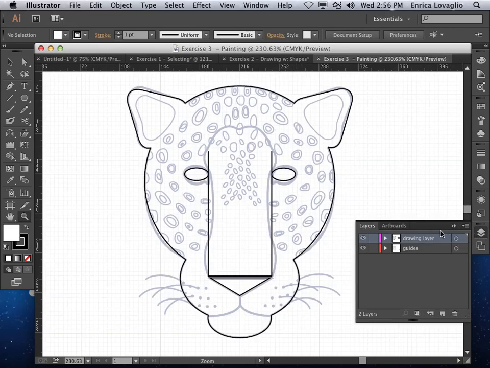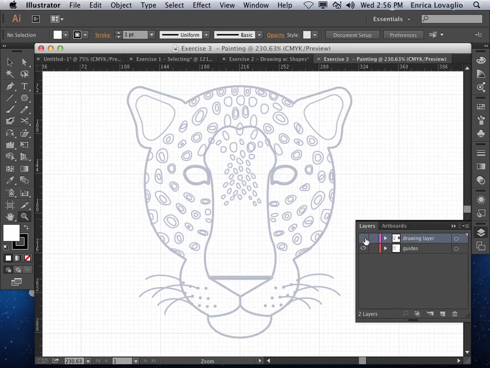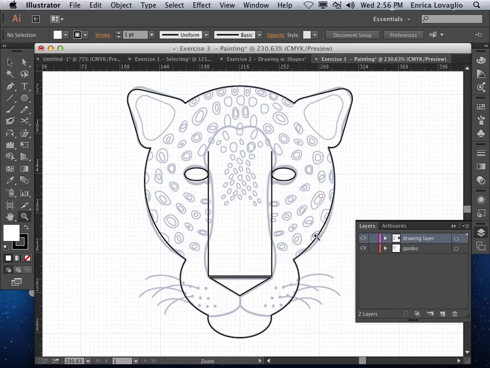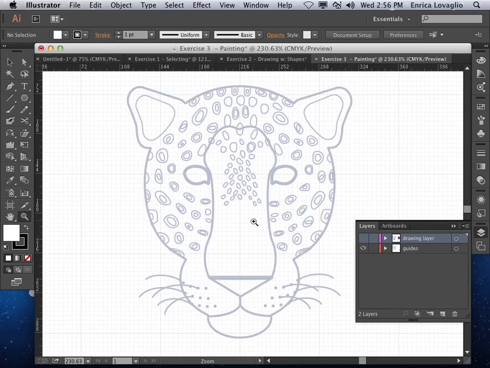You have two layers. One is the drawing layer, which is actually what you did, the last part that you did. But what I want you to draw instead is the guides, just because the guides are a little bit more complicated. They have the spots, and they're a little bit more interesting. That has the whiskers and stuff.